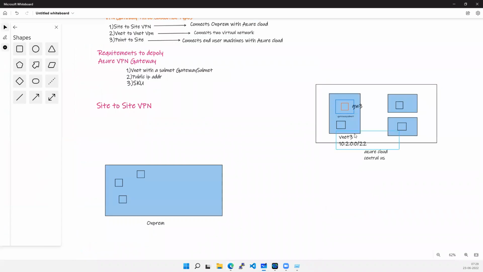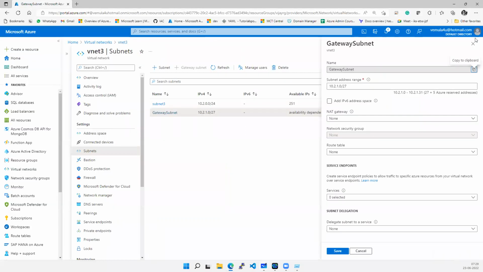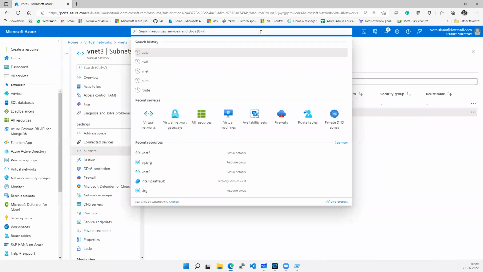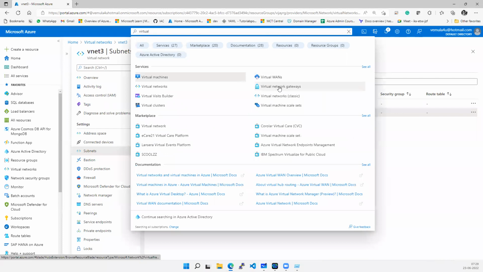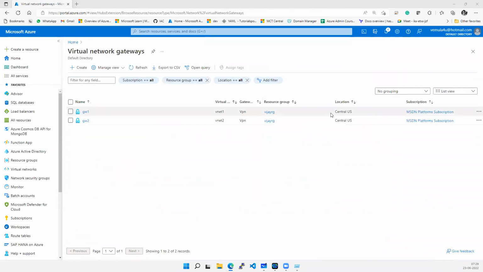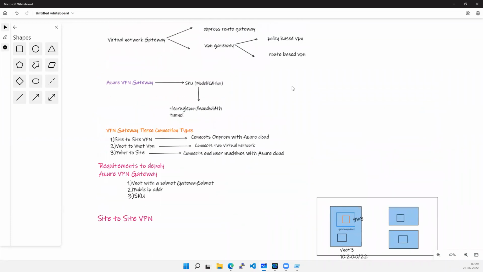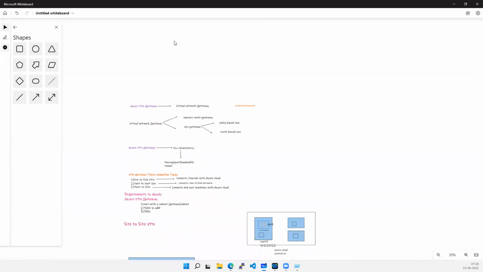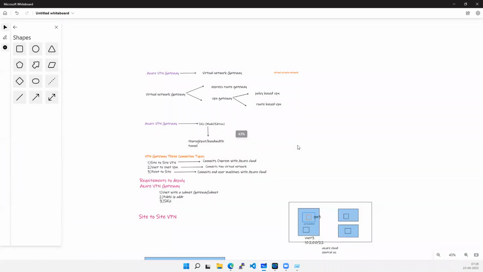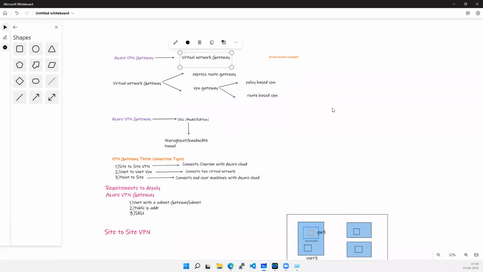So now I have a VNet with the required gateway subnet in it, into which I can deploy my virtual network gateway or VPN gateway. So in order to deploy my VPN gateway, I need to go to this service. What service do I need to go with? Virtual Network Gateway Service, isn't it? So that's why I was explicitly mentioning it here. When you deploy your VPN gateway, the service you should be using is the Virtual Network Gateway. Using this service, you deploy your VPN gateway.